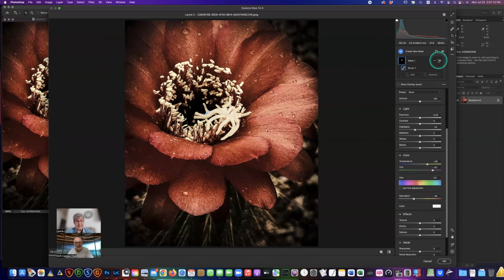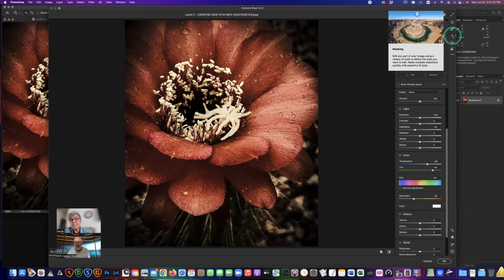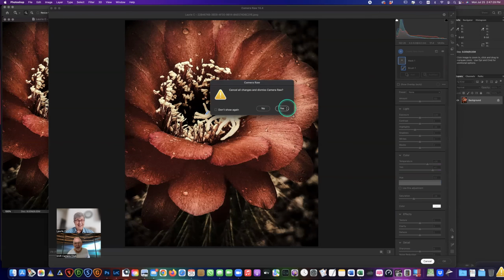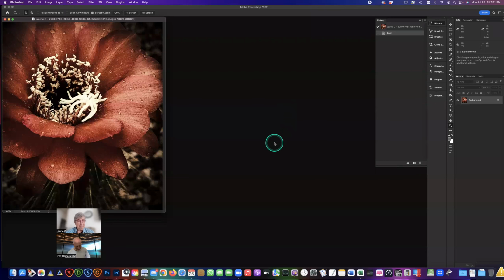So that's the difference. I like the difference. That's this little guy right up here. That's for local masking. That is your friend. Play with that and see what happens. Thanks.